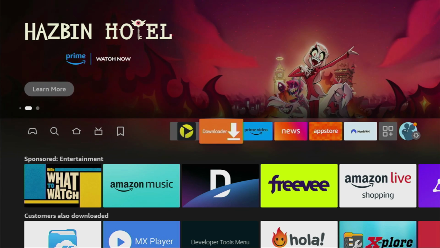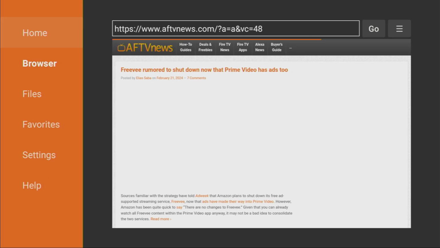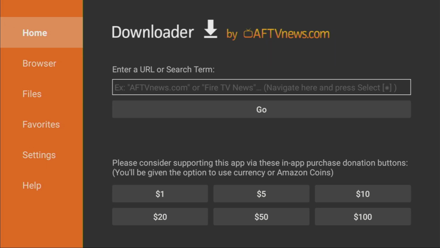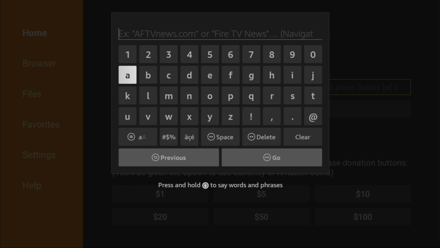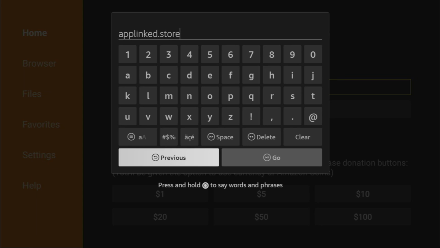Now let's finally open the loader. On the left side menu, make sure to click on Home. And there in that search bar, we'll have to type a link, which you'll see on the screen in a moment. So here's the link, you can see it on the screen now, it's applinked.store. Make sure to enter the link exactly as you see on the screen, because if you make any mistakes, the link is not going to work properly. And then click on Go.